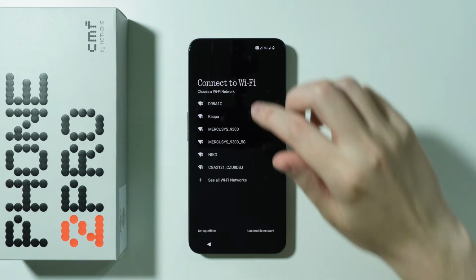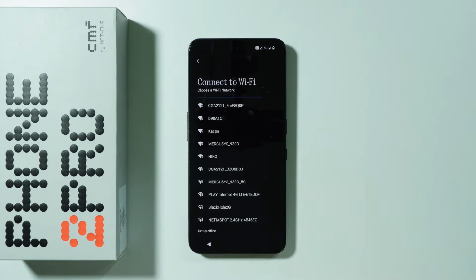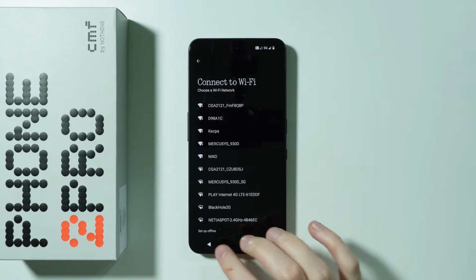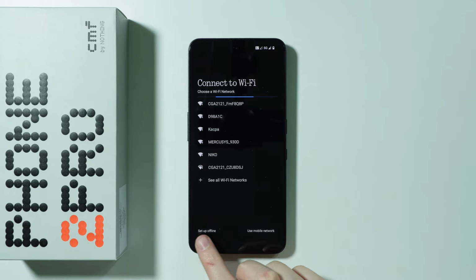Now we need to connect to our Wi-Fi. So we can choose the Wi-Fi from the list of networks over here. And you can also press over here, see all Wi-Fi networks in case some networks are missing, or if you cannot see your network over here. You can also set up offline if you want to by using this text over here, or you can use mobile network instead of Wi-Fi. So in my case, let me quickly connect.